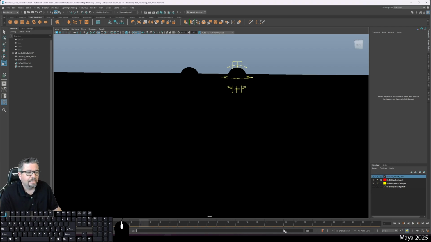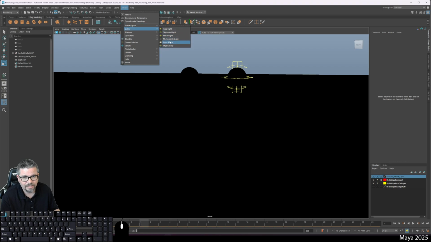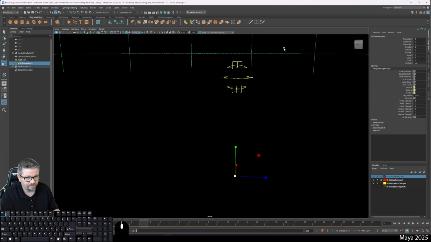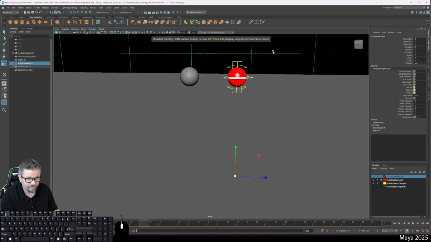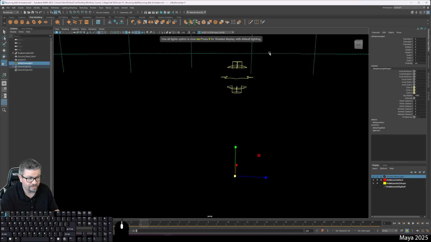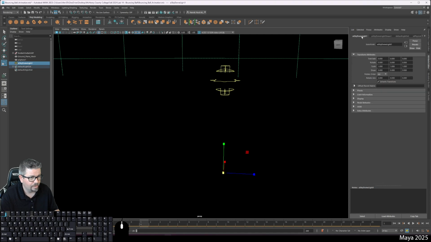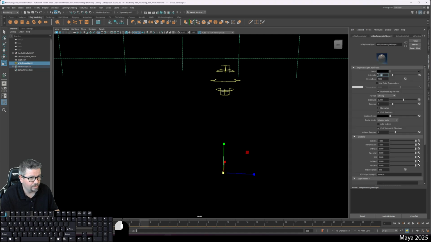Now, that being said, I need to create a light. So I'm going to go to my Arnold tab. I'm going to go to my lights, and I'm going to do a physical sky. And with this physical sky, I'm going to tap 6 again and then tap 7. I'm still not getting much light. I'm going to go to my attribute editor, and I'm going to increase this intensity to like 5.